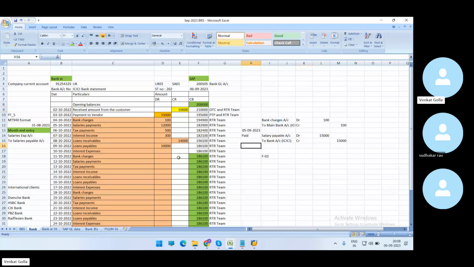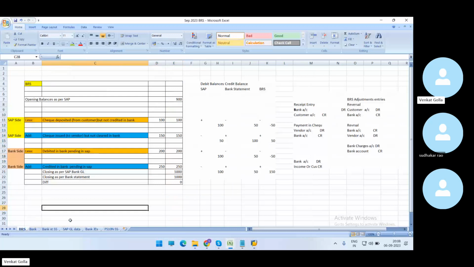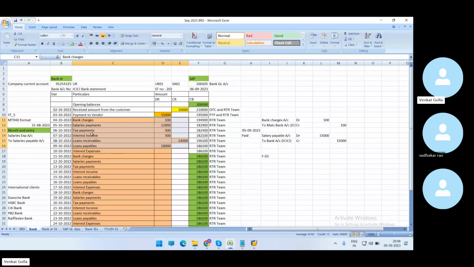Now what I will do, I will try to post all the transactions and then I will try to show you reconciliation. Before going to reconciliation, I need to show you a few more transactions which are related to the GL R2R team. This is all done by the R2R team. That's why I have mentioned it here in the towers teams.